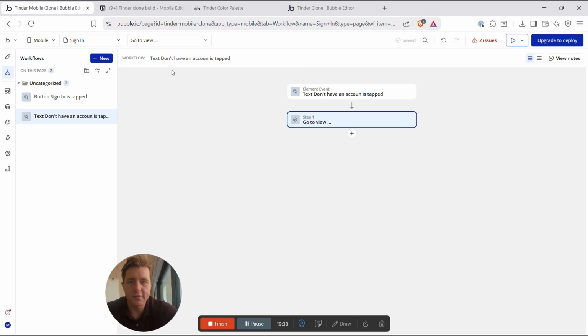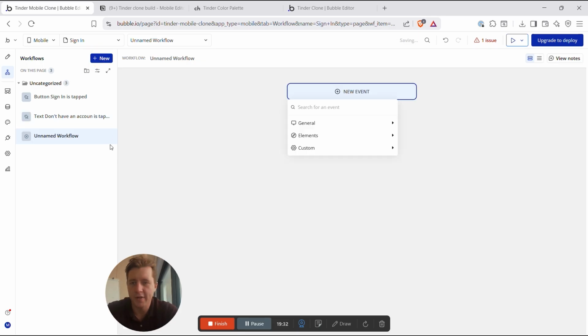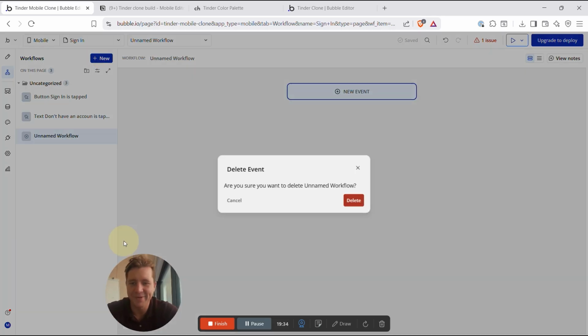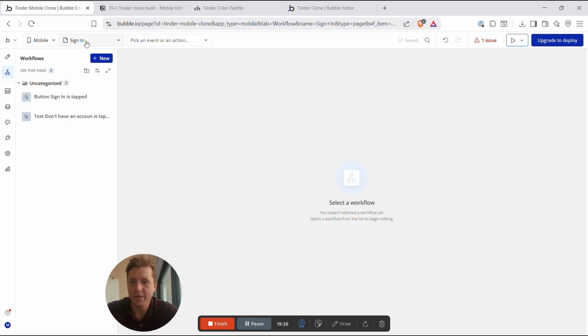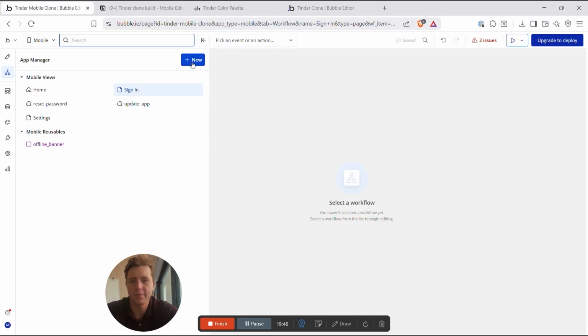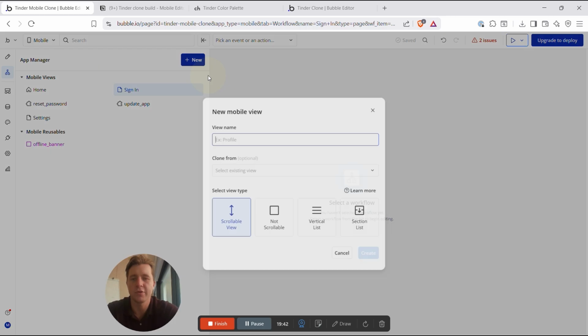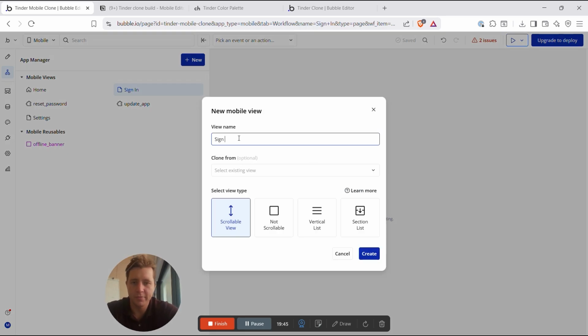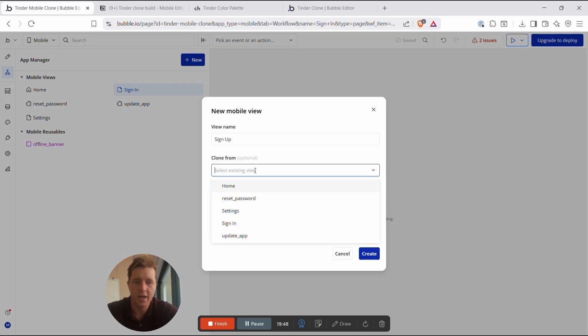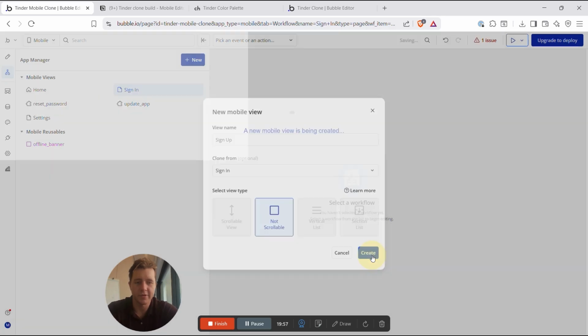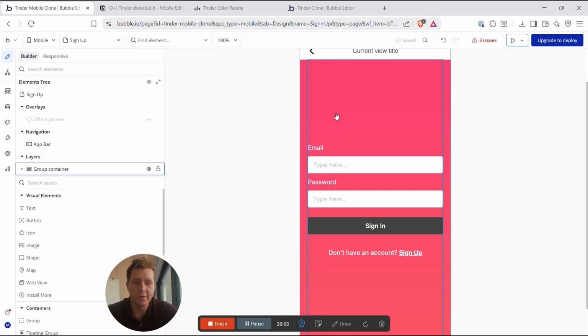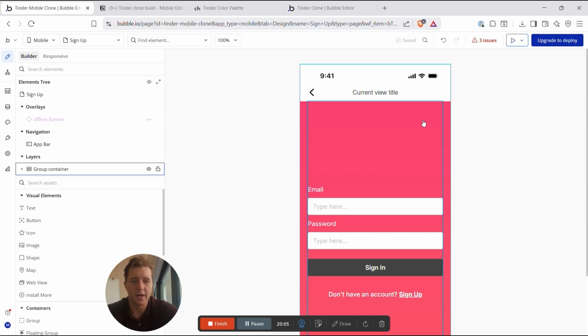So we're going to exit these. We're going to go to new, sorry, not new workflow. We can delete that workflow there, delete. And we're going to click on this sign in area. We're going to say create a new page on your mobile view. And this is going to be the sign up. And what we're going to do here is we're just going to clone it from the sign in page, which will make this a little bit quicker in terms of creating. So we go create, and now you can see we already have our existing items.